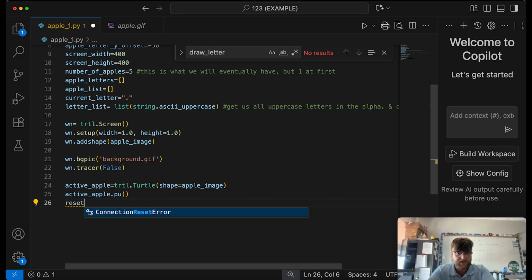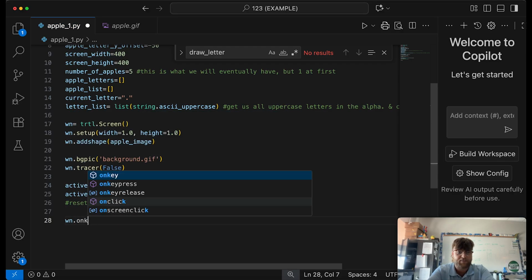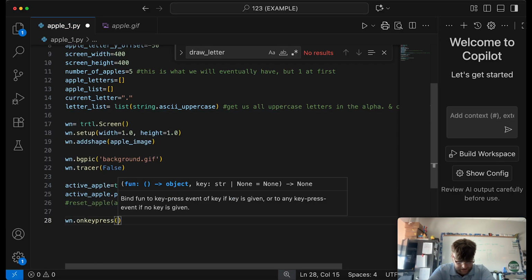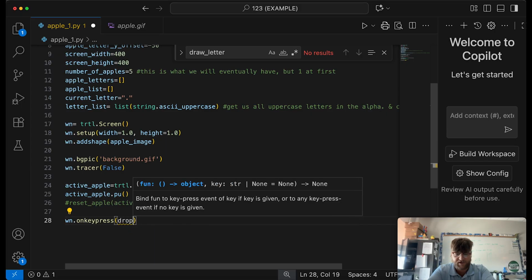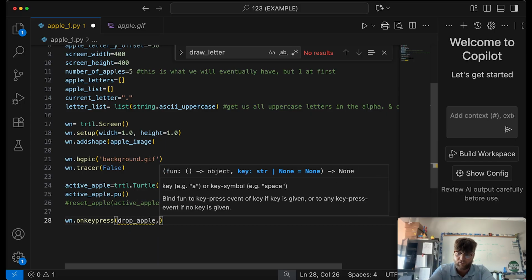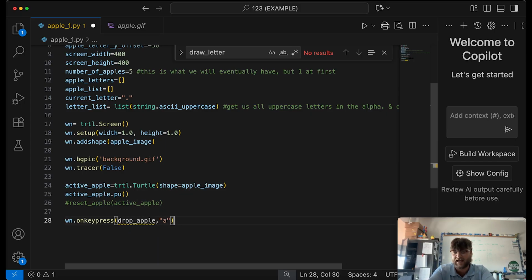And then what I'm going to do is call this reset apple function and pass in the active apple. Now we have not created that yet, so I'm just going to comment this out currently. And then I'm going to use onkeypress. Now, as we'll remember, onkeypress, that's the new function that we're using here. And what we can do is specify a certain function that's going to be called whenever we use that, right? So whenever we drop the apple, it should be whenever we press A, right? So I'm going to have that.